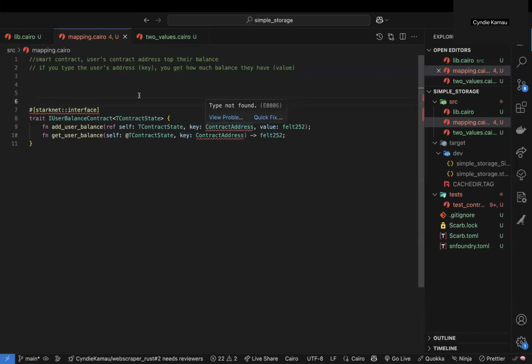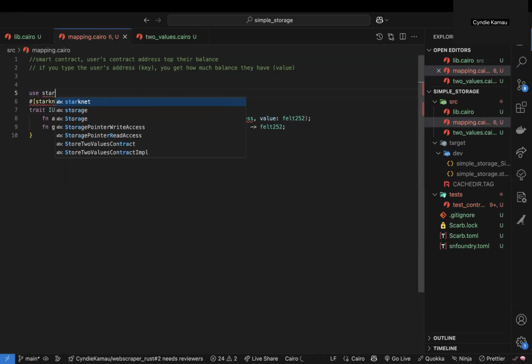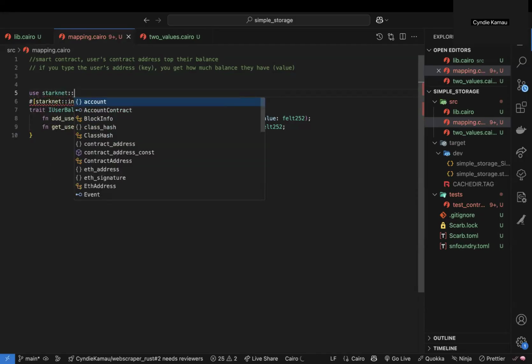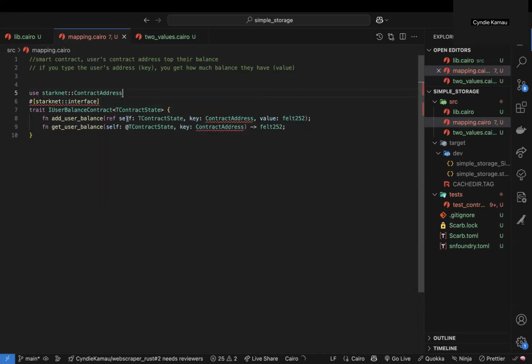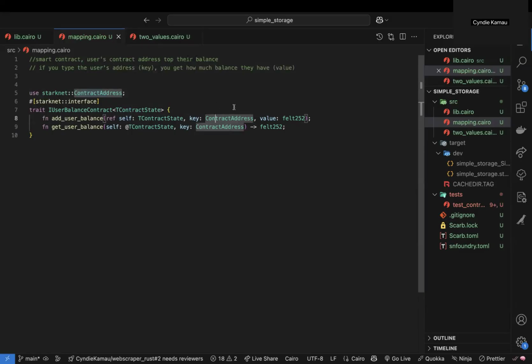So type not found. I need to import this. So let me just import it. What was the command? Use starknet contract address. Yes, we're good to go. This is used when you're dealing with addresses of people. Okay, so that's why I have put Starknet contract address. When you're dealing with addresses, you can use it.